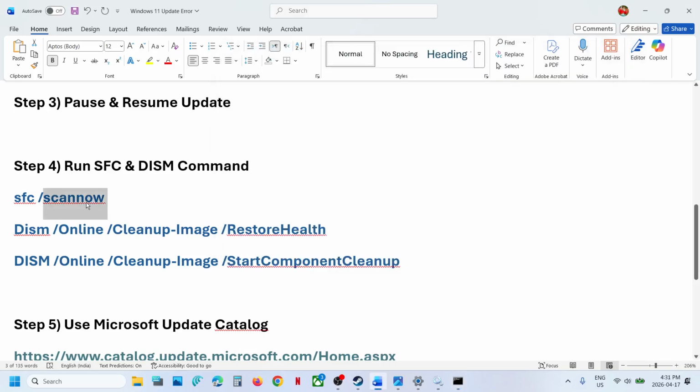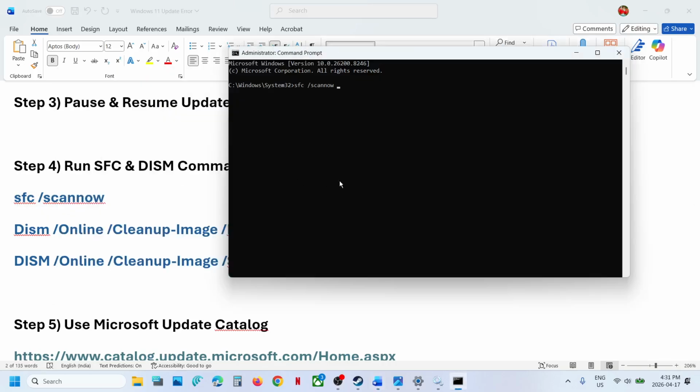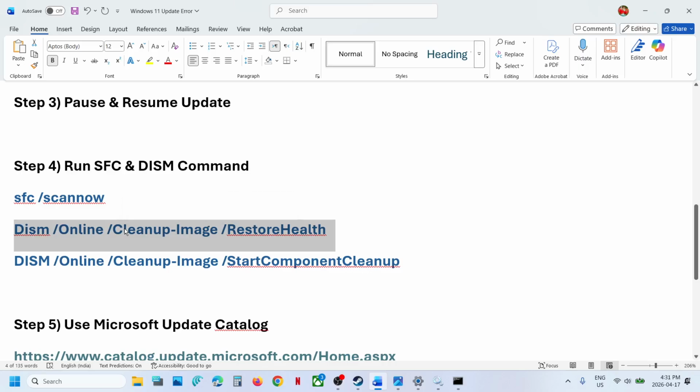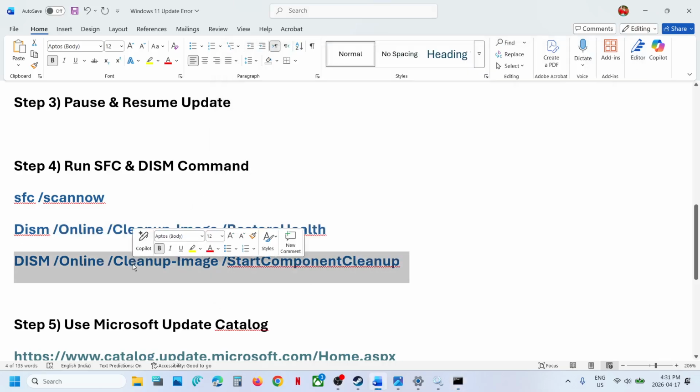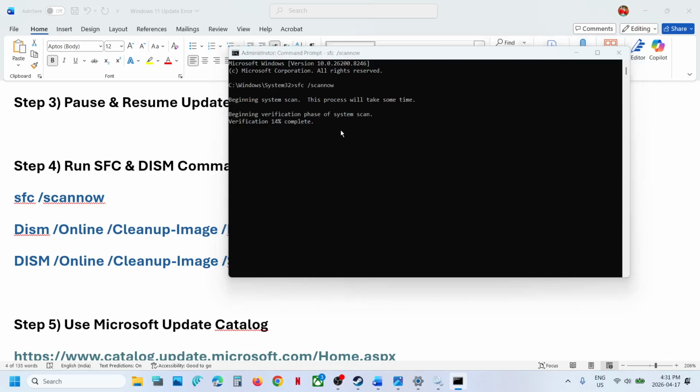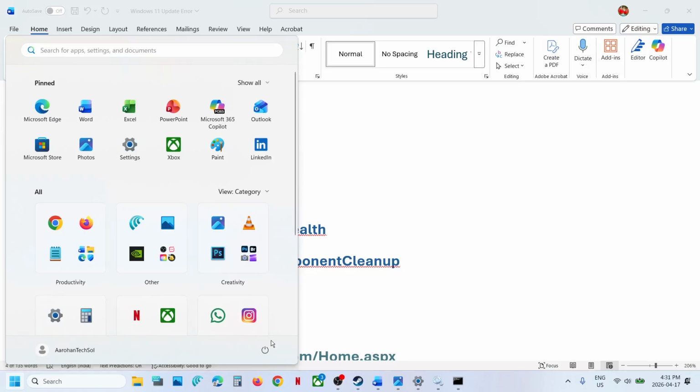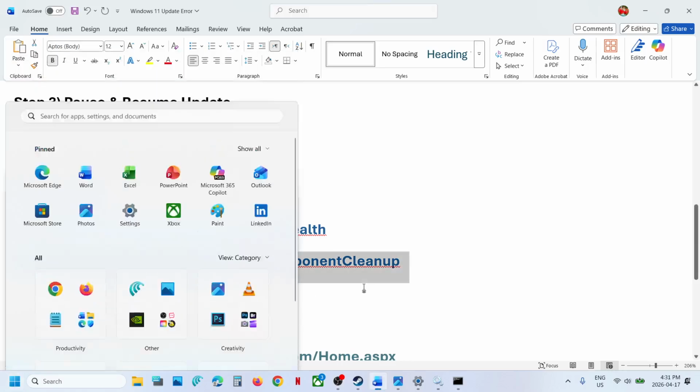Copy the first command, paste it, hit the enter key. The process will take some time. Once the scan is 100% complete, copy the second command, paste it on the same window, hit the enter key. Once the second scan is 100% complete over here, then copy the third command, paste it on the same window, hit the enter key. Once the third scan is 100% complete, then restart your PC. After the system restart, you can check.